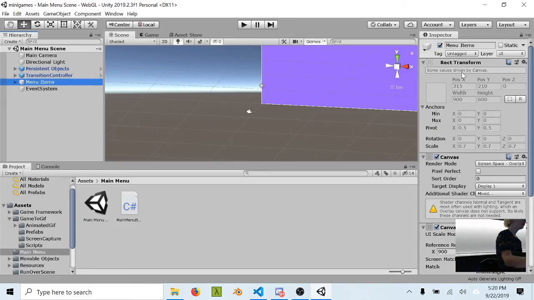That's because it's a rect transform. Its rect transform is extended from the base transform, so you do technically have the functionality of a regular transform within the rect transform, but it's got additional things and kind of a wrapper around it to make it more optimized for UI. So what this base menu items object is, is a canvas.